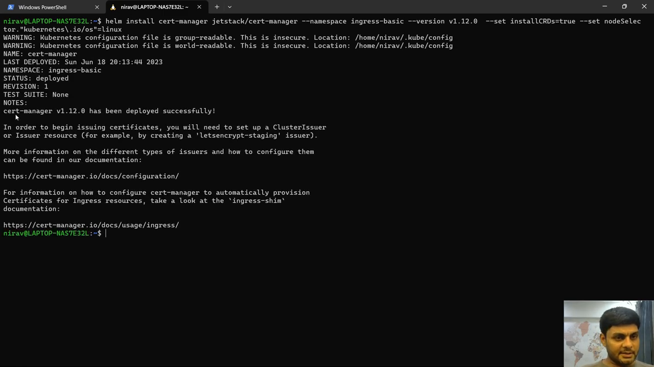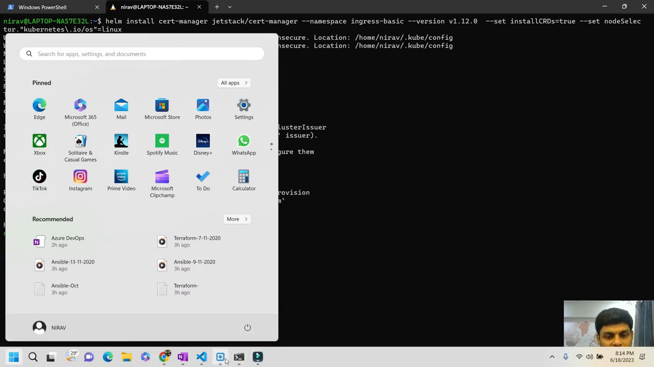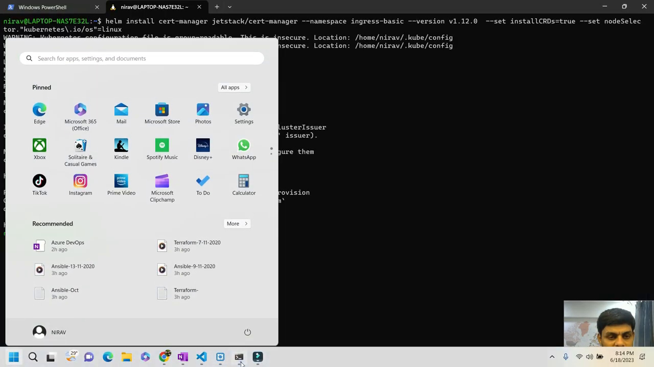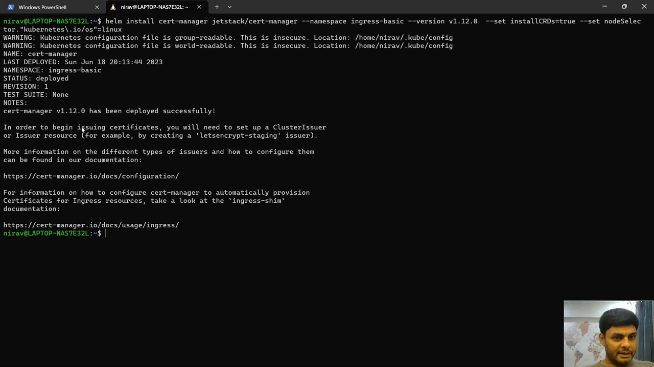Now here you can see Certificate Manager v1.12 has been deployed successfully. So let's quickly check. So go here, and here you can see Certificate Manager was installed 54 seconds ago. Now here you can read also. In order to issue a certificate, you will need to set up a ClusterIssuer or Issuer resource, for example, by creating a Let's Encrypt staging issuer. So let's now create the issuer.